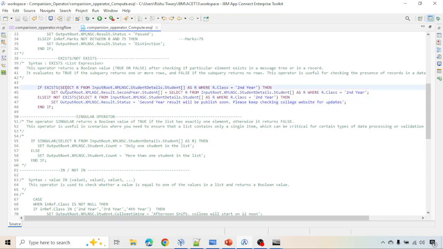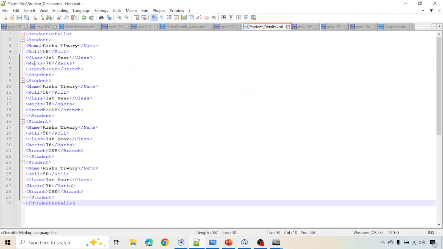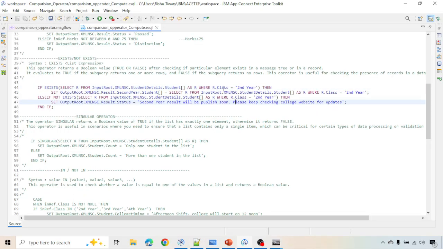So what it is doing, it is first checking in the table result whether any class column contains second year. Consider all these as columns: name, roll number, class, marks, branch. Okay, so it is checking whether the class column contains the second year. If it contains the second year, it means some result has been published for the second year, so it will collect all the results from the second year and publish them in the output.